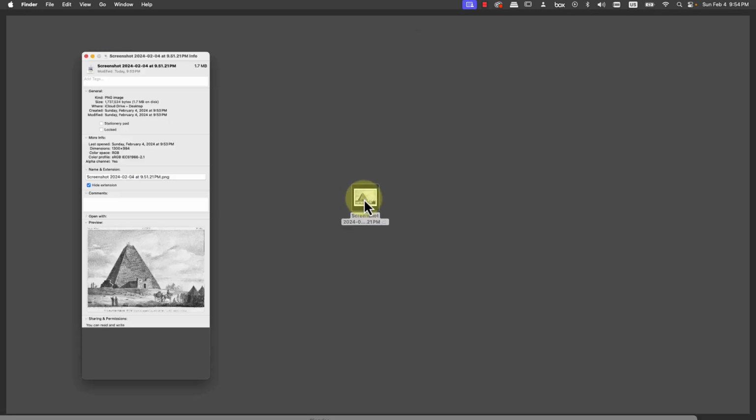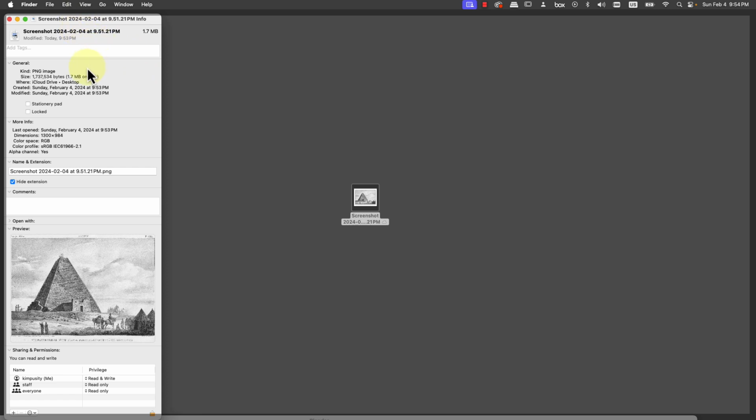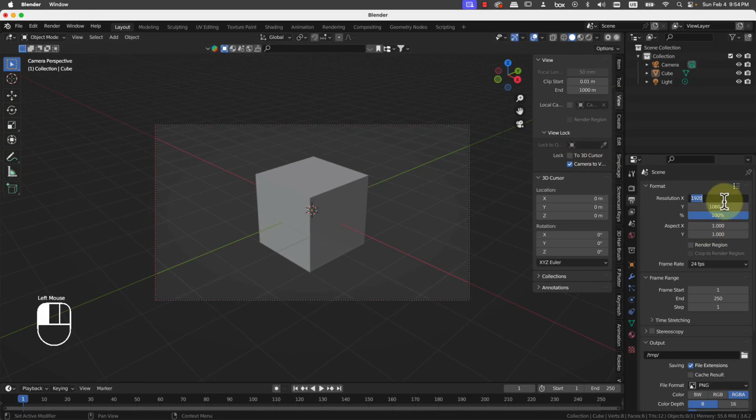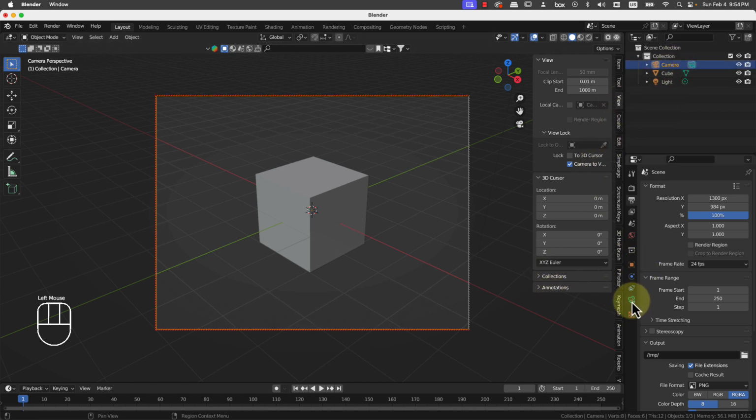And I'm going to check the image that I had before. Going to press Command I and check here what is the size. So it's 1300 by 1984. Great. I'm going to say that the camera then is 1300 by 1984, just like in the photograph. Good. Now I'm going to select the camera here.